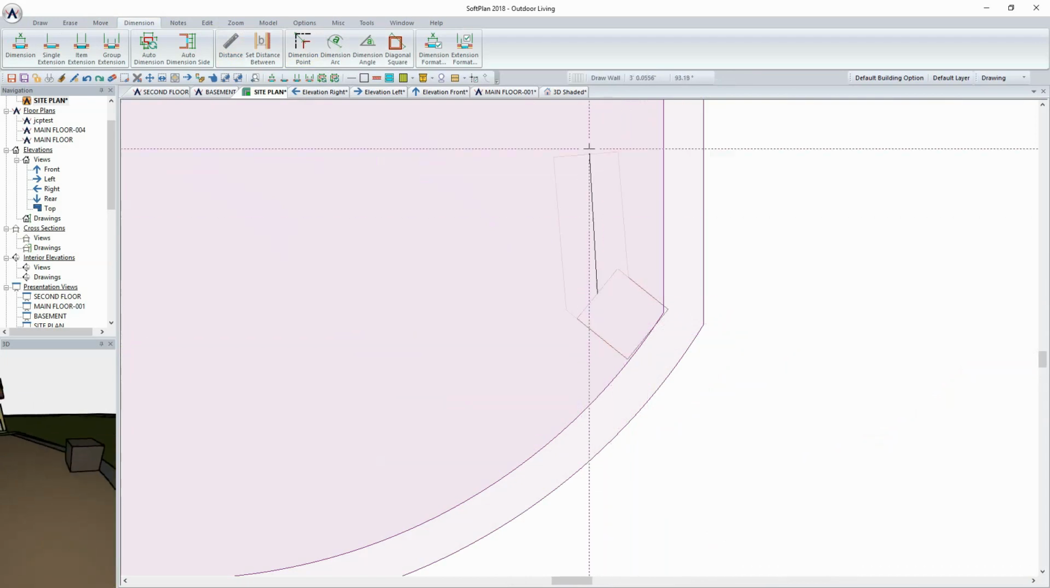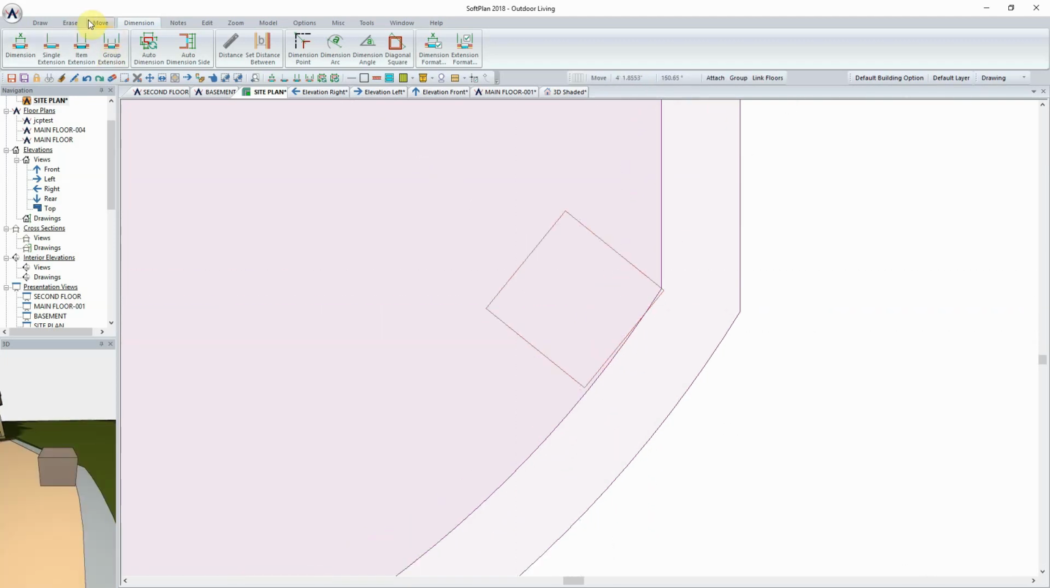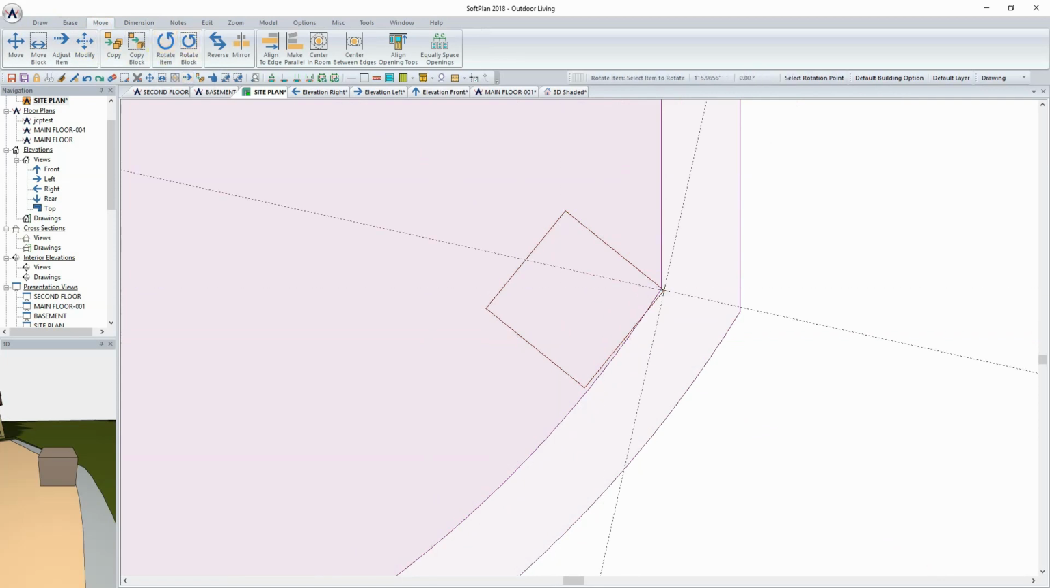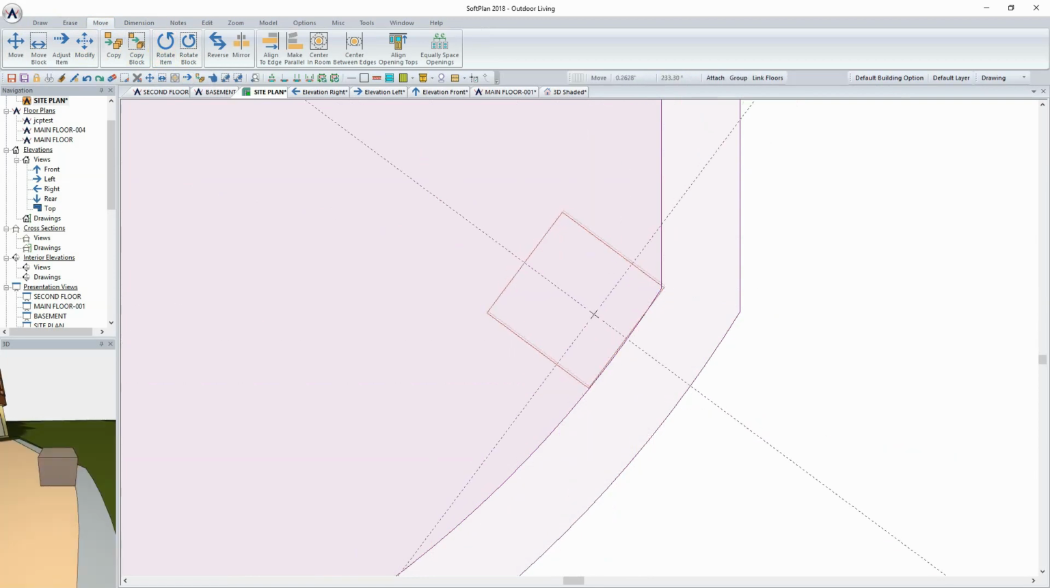If we want to do the same thing on the other side using the same Draw Wall command, we can simply click to start, sketch the direction for the wall, and click to finish. Once again, using the Move command, we can move it into place, and in the same way that we rotated it on the other side of the patio, we can do the same thing here to get it set in line with the curve of the outside edge of the curb.